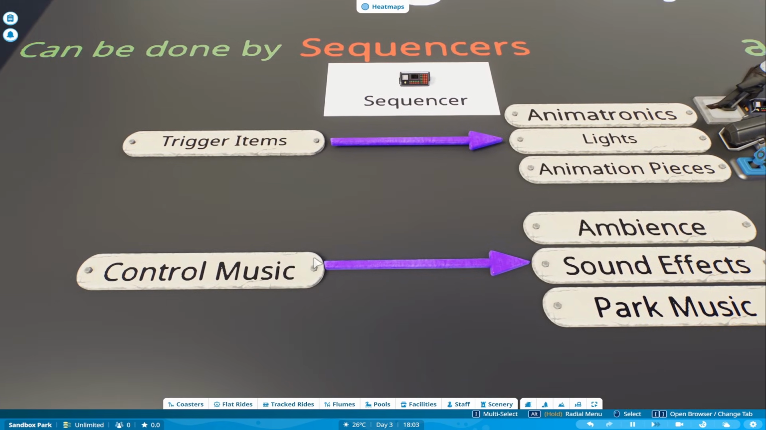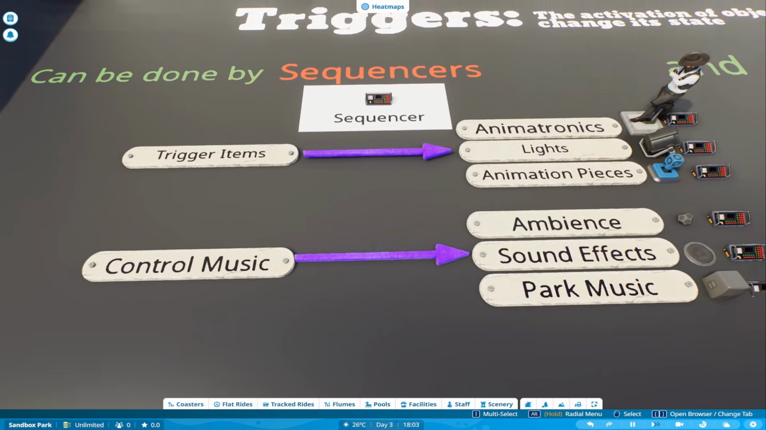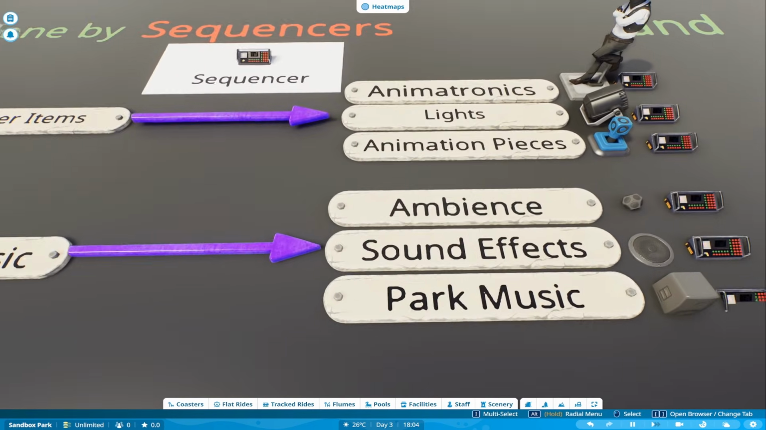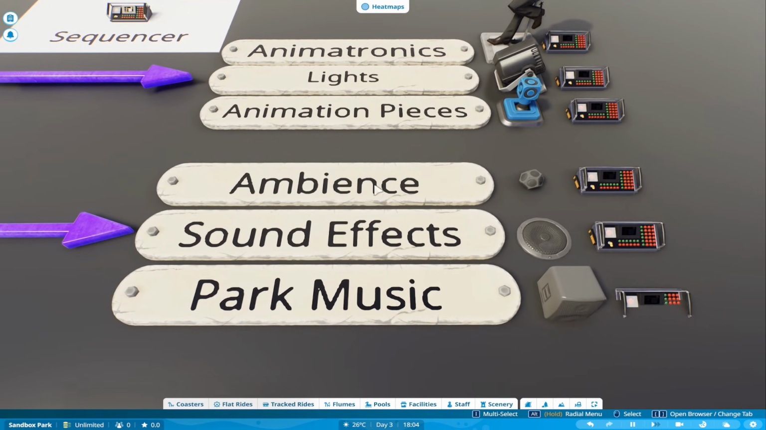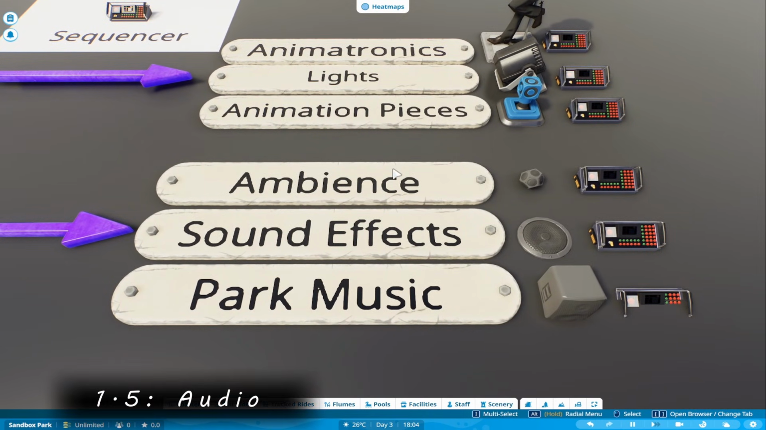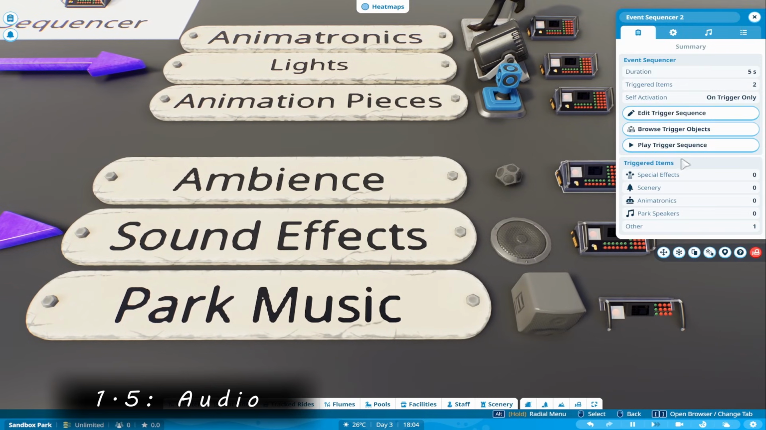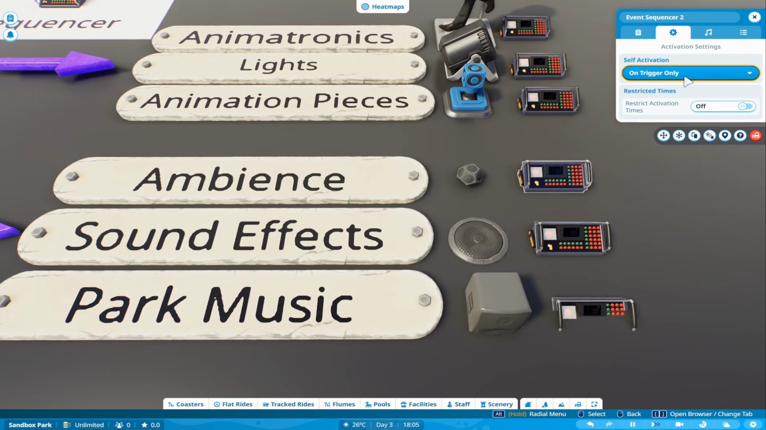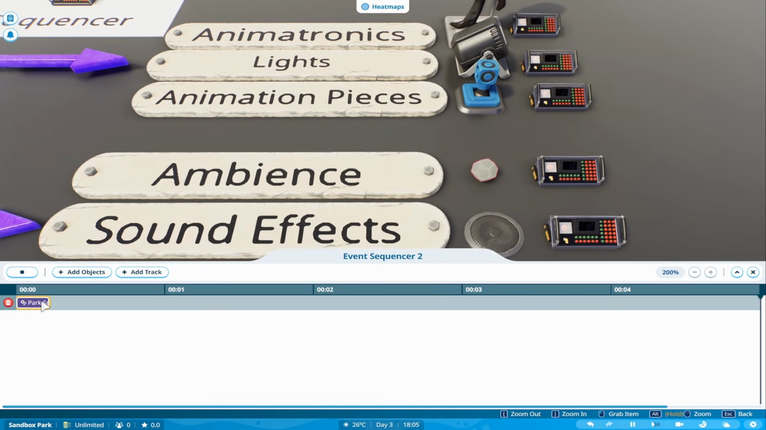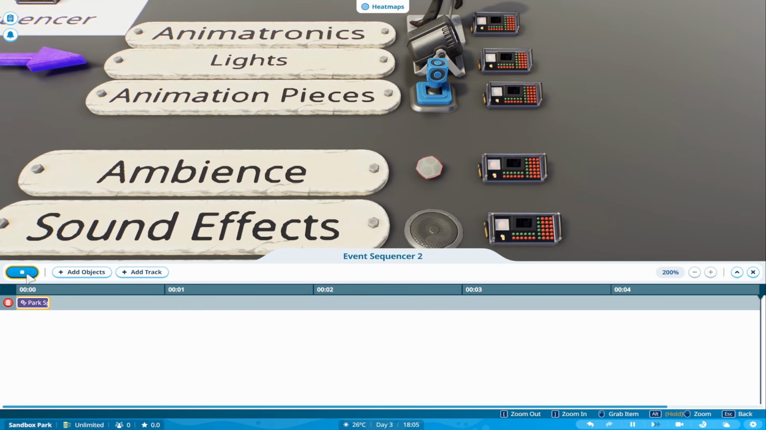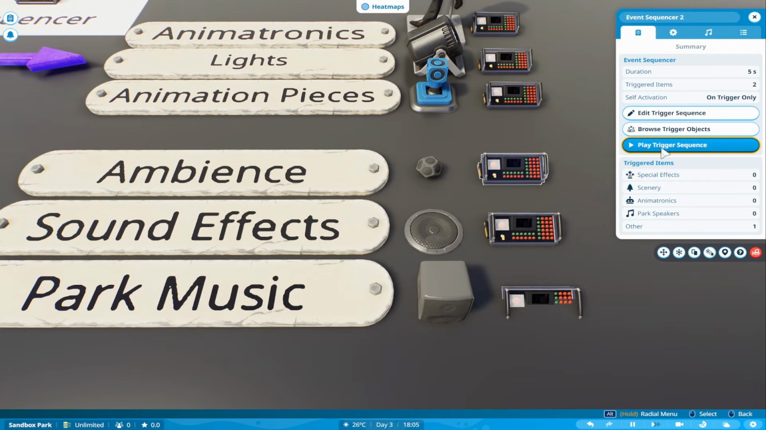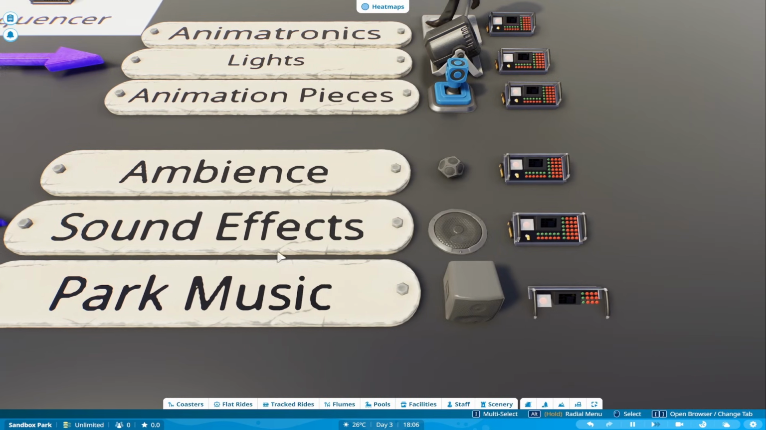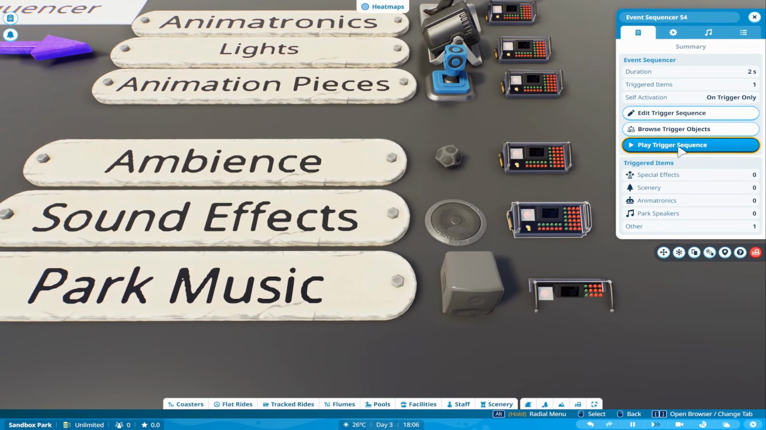The other thing that we can do with sequencers and triggers is controlling music. There are three types of music things that you can do. We've got ambience music. If I press play here, you can hear the birds. That just keeps on playing because here I attached the park file. You can press this on continuous as well, and then it will constantly play. And then we can also have sound effects. Here when I press play, we hear some snakes hissing.